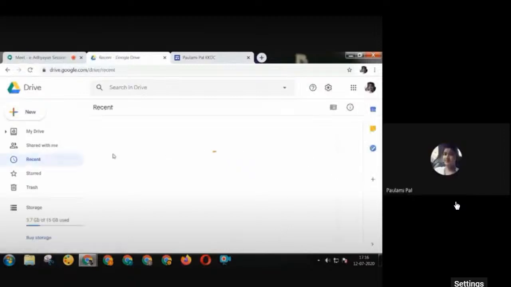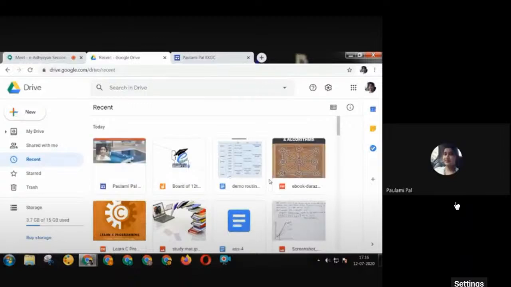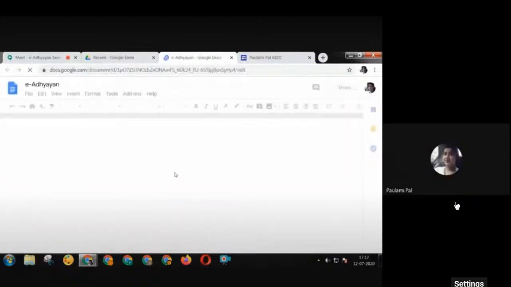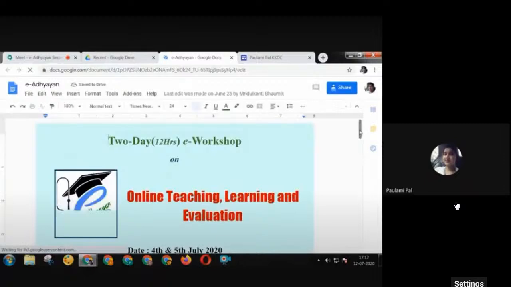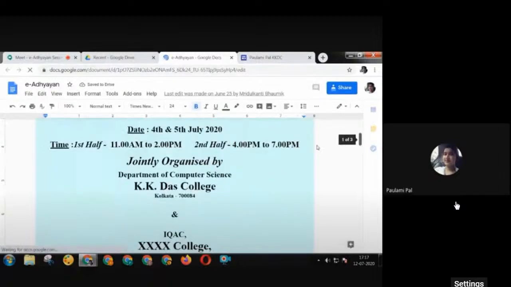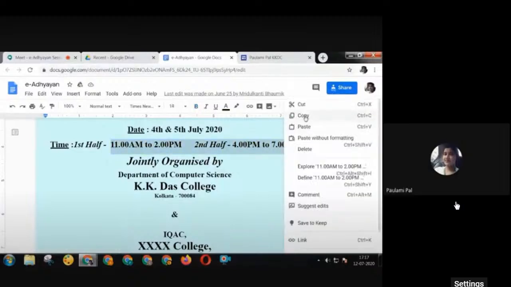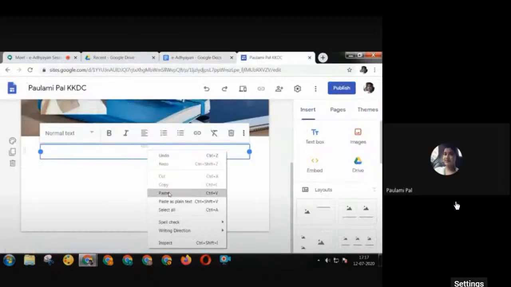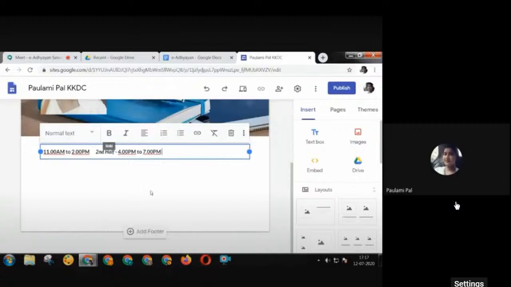Just let me open something. This e-Adhyayan thing. Look, there is something written in the Google Doc I have opened. I'm just copying this. Right click, copy, come back to your site. Also right click and paste. If you see, the paste is done.